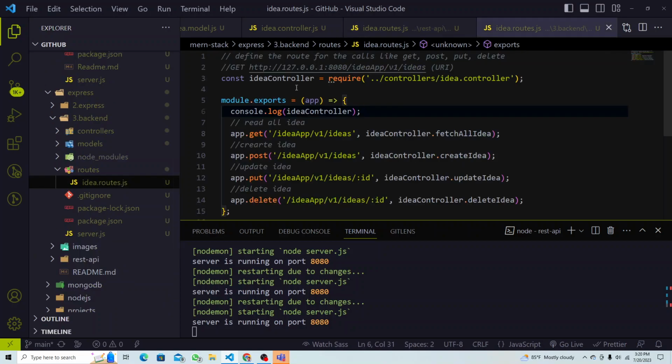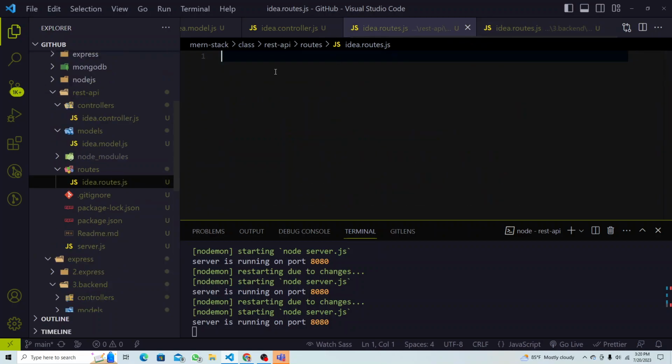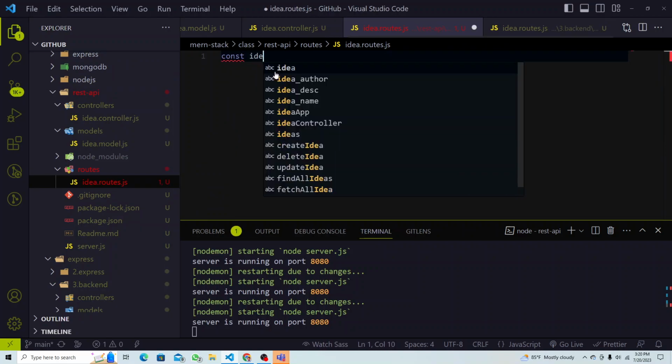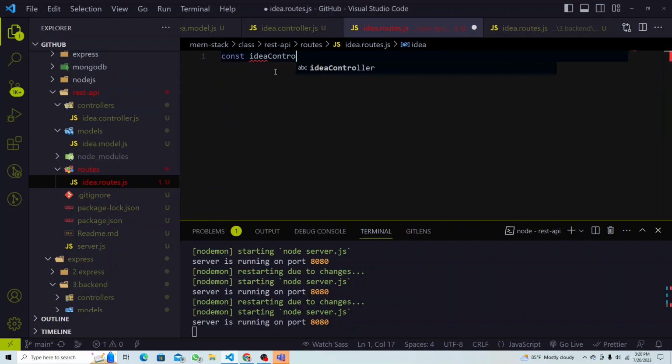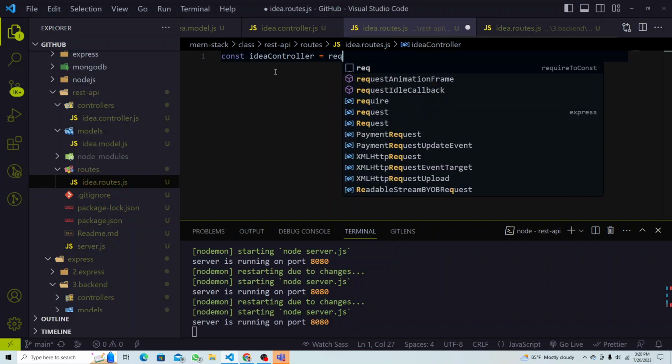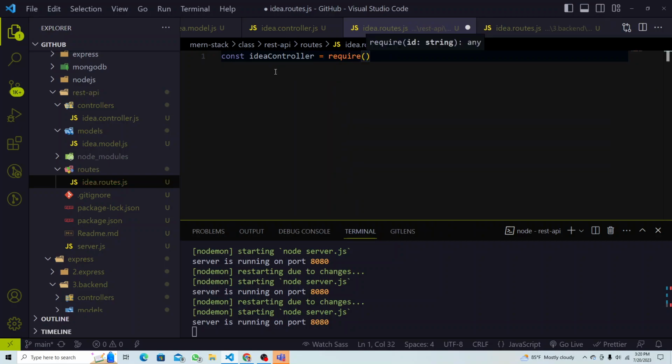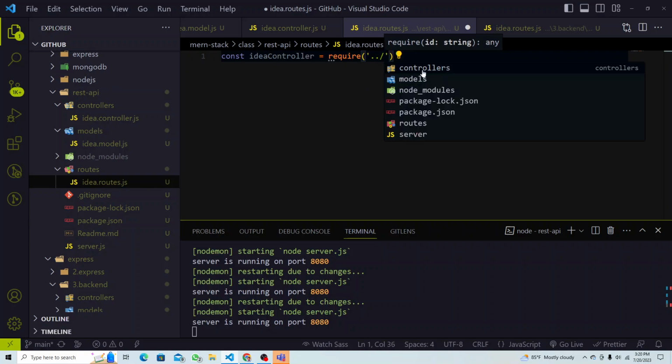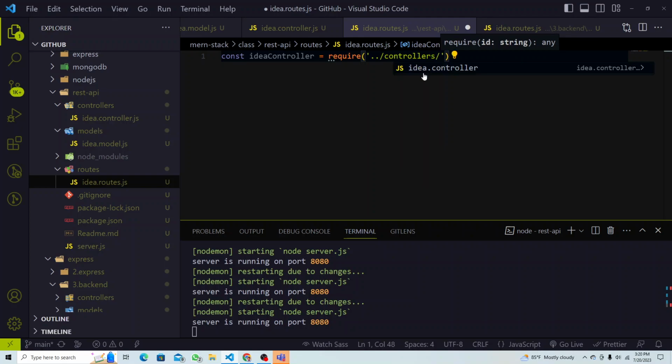So we're going to create the idea controller. Let's call that file idea controller. const ideaController equal to require, and then ./controller, and we call it idea controller. See, even these things I have not practiced too much.